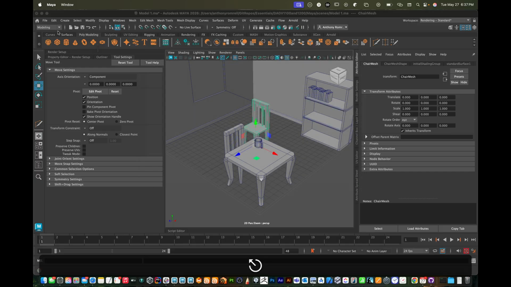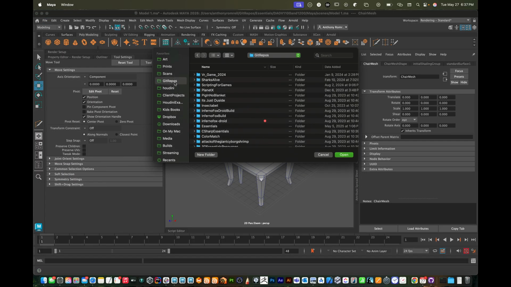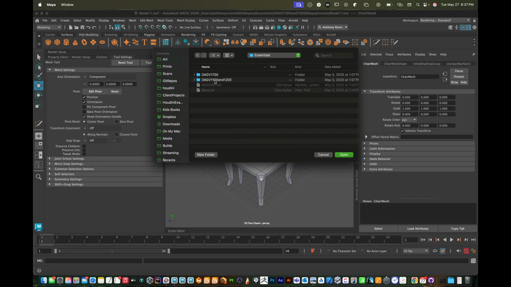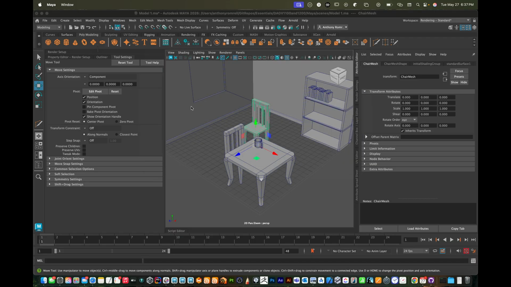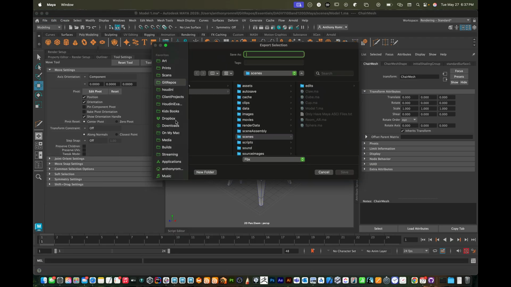And I'm going to set my project. I've already done this, but it just gets annoying. I've been between projects, so let's just make sure that I'm in my Essentials folder, my 1100, 1200 folder, and then my Maya folder. Great. Okay. Now I'm going to go back and say export selection.